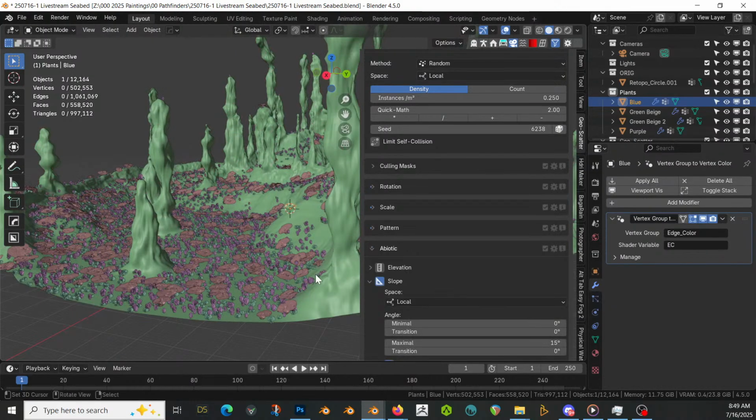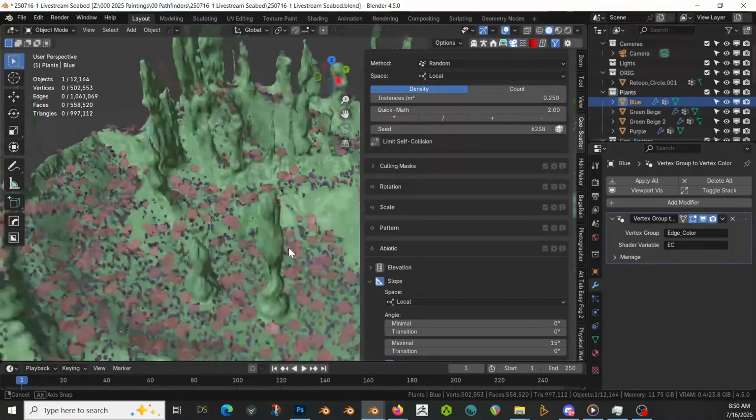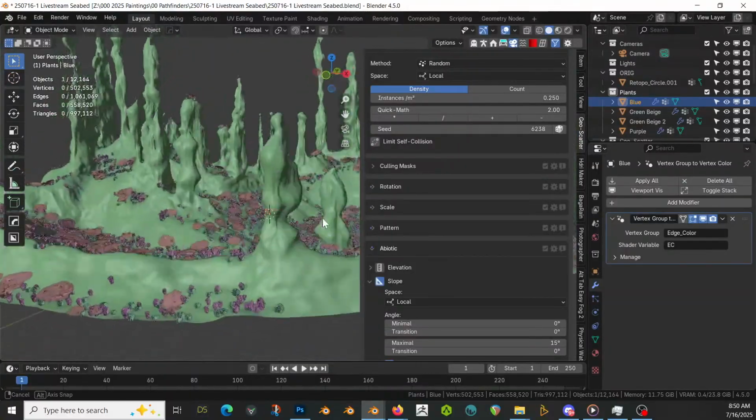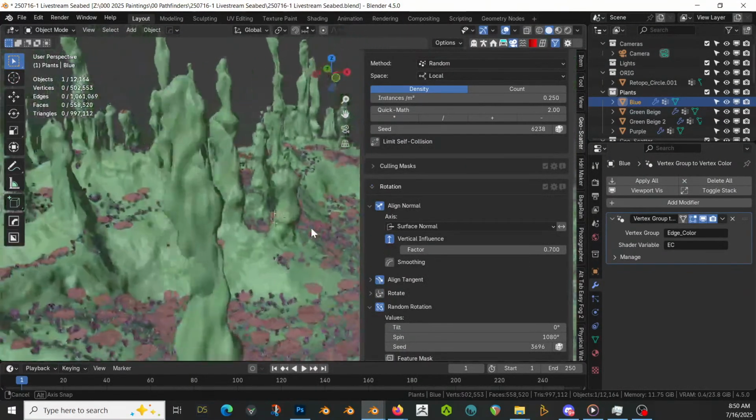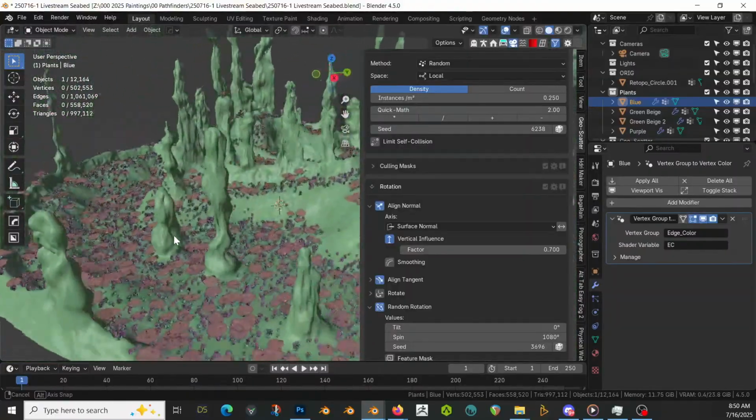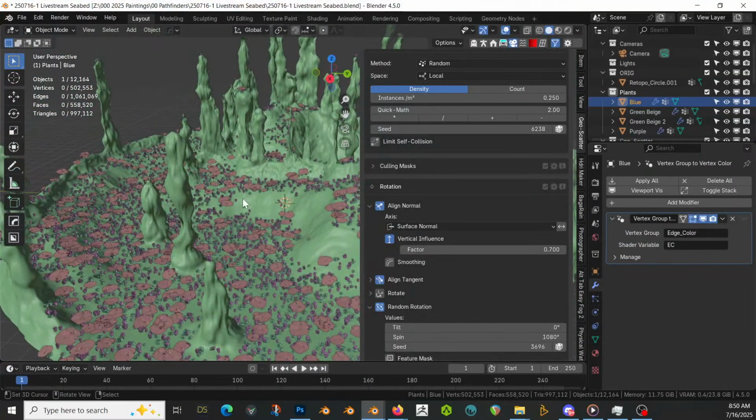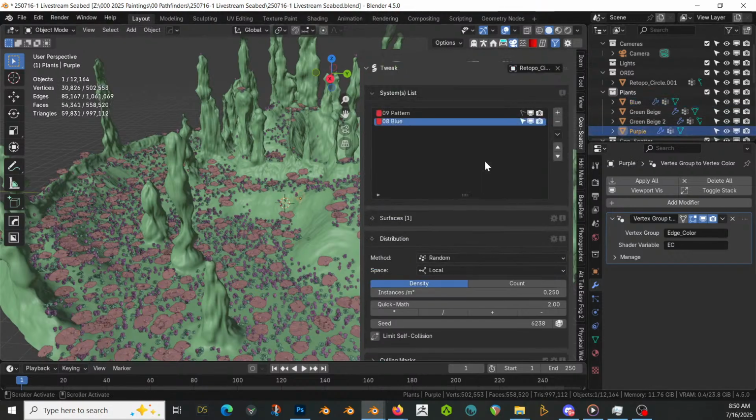Slope off the slope. And again, rotation, vertical influence, just a bit. Nice. Okay, that's really working for us. Then let's do purple. Same vibe.